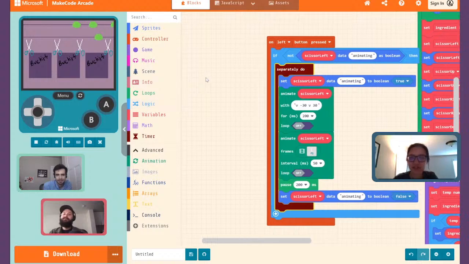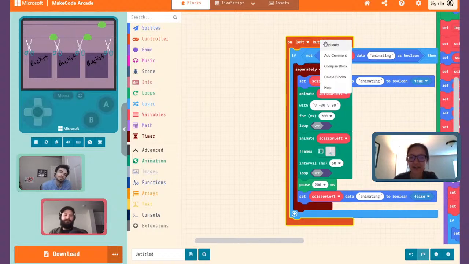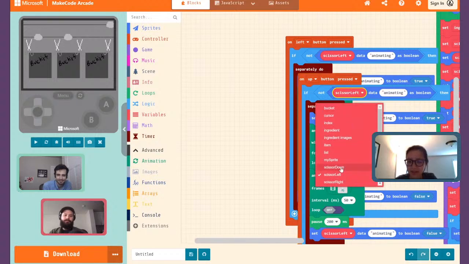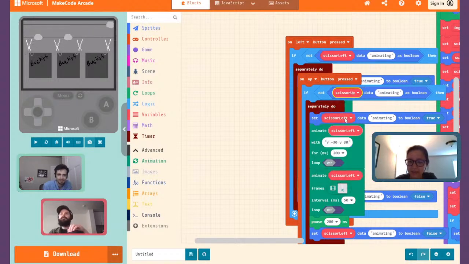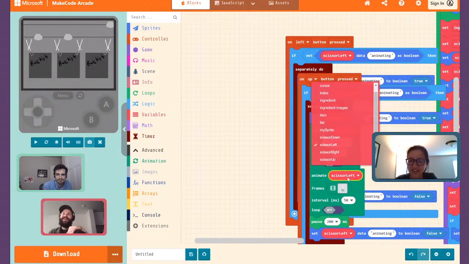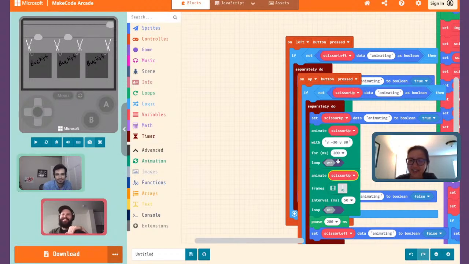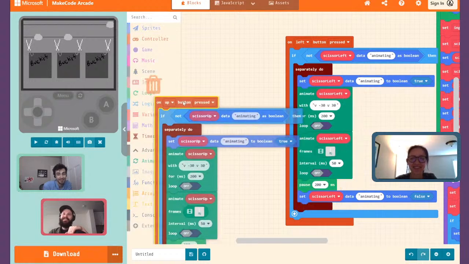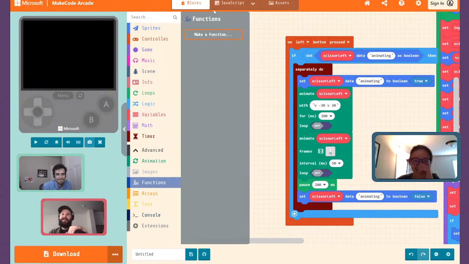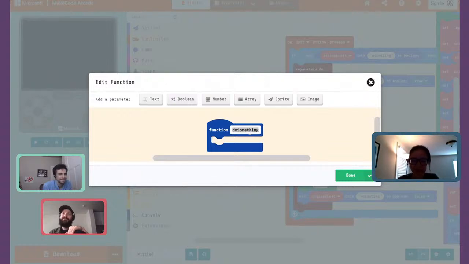Perfect. And we're just going to duplicate this code and do it for all the other directions. So left up is going to be scissor up. Ooh, this could have been a function. I could still make it a function. We still have time. Yeah, you could do that. If you're going to change all the variables anyway, it's going to take less time to just make a function. I think so.